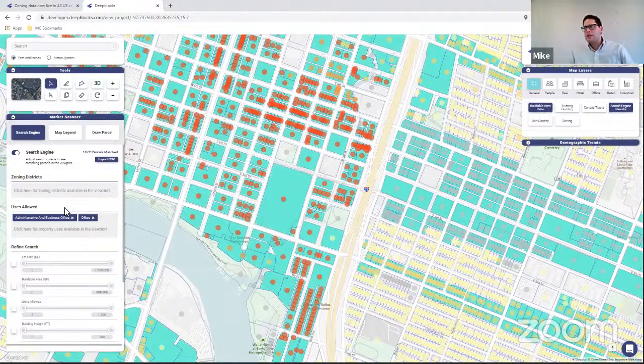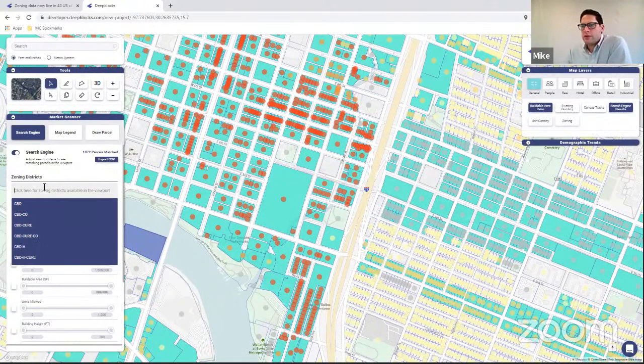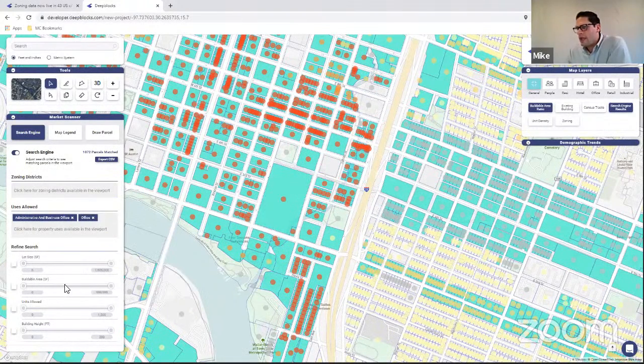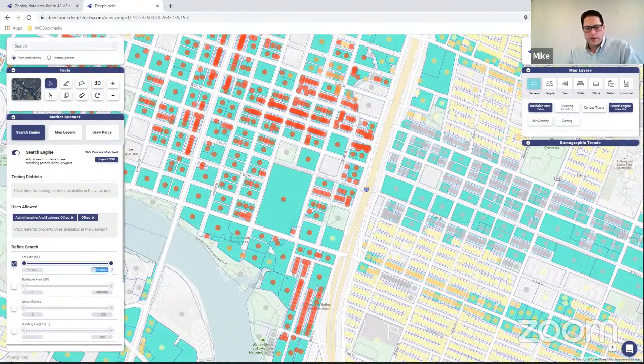So again, each city classifies use allowed differently. So you have to go through, but the list makes it a lot easier to identify these particular parcels and how they're zoned. Again, if you know the zoning districts in a particular city, you can also enter those in as well. And you can begin your process. So again, we're down to 1,000 parcels. Same as last time, look for 10,000 to 16,000.